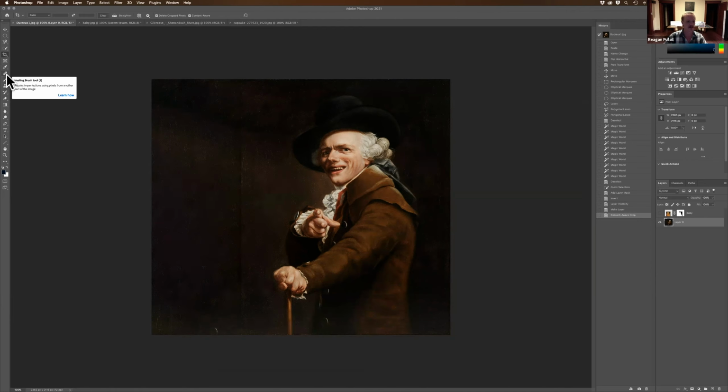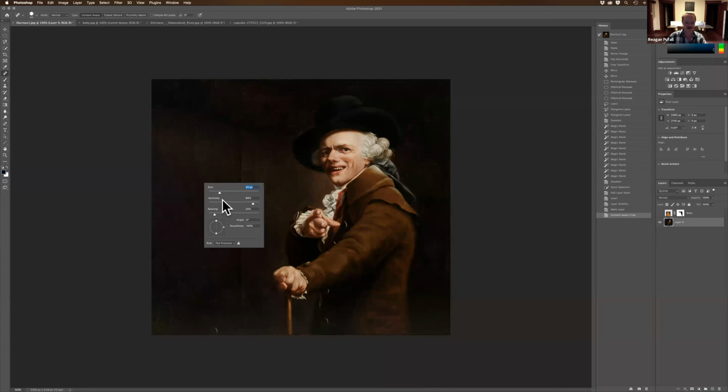I'm going to click and hold on that Band-Aid, and I'm actually going to pick the spot healing brush tool rather than the one that was active, the healing brush tool. I'm going to pick the spot healing brush tool. And then to change my brush size, I can right click with my mouse and I get this handy brush size changer and hardness changer, so like how hard my edge is.